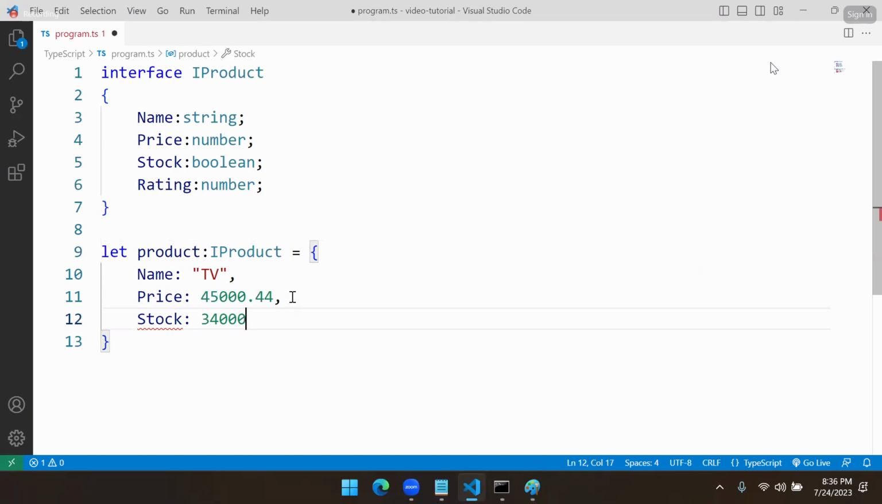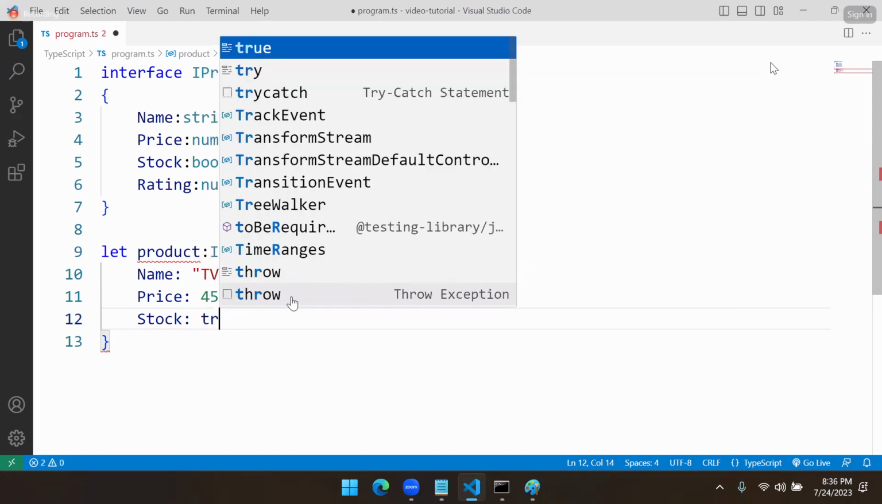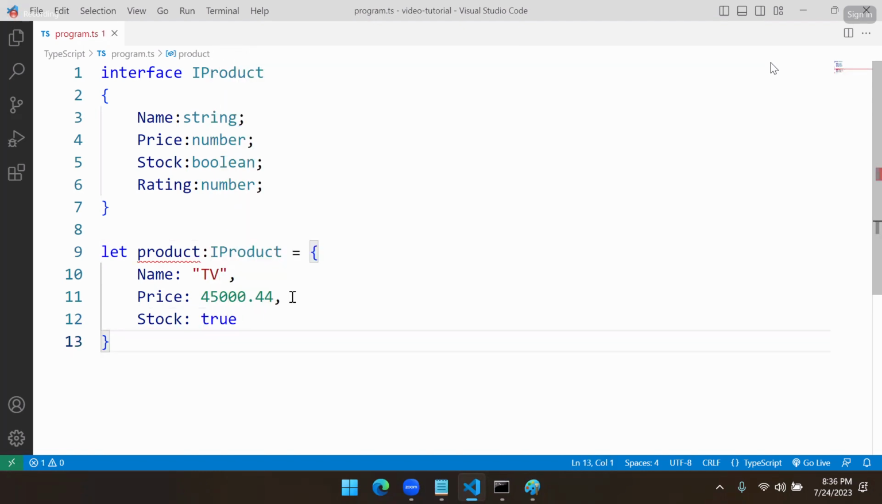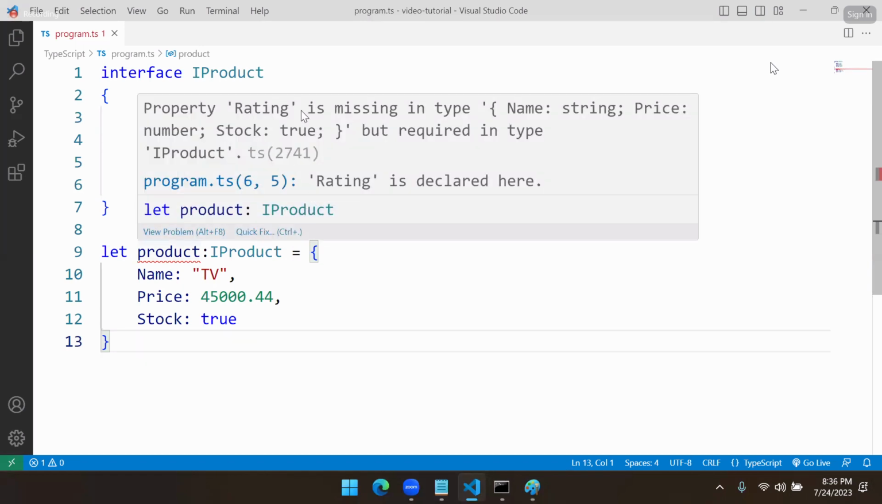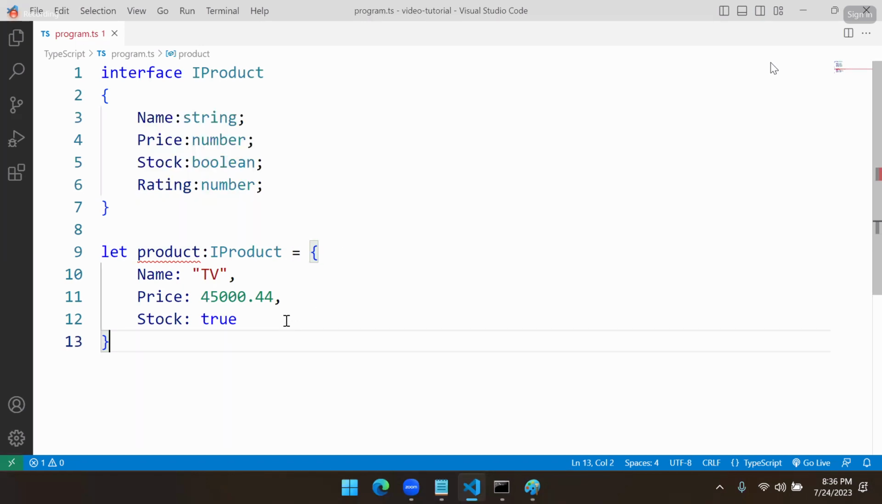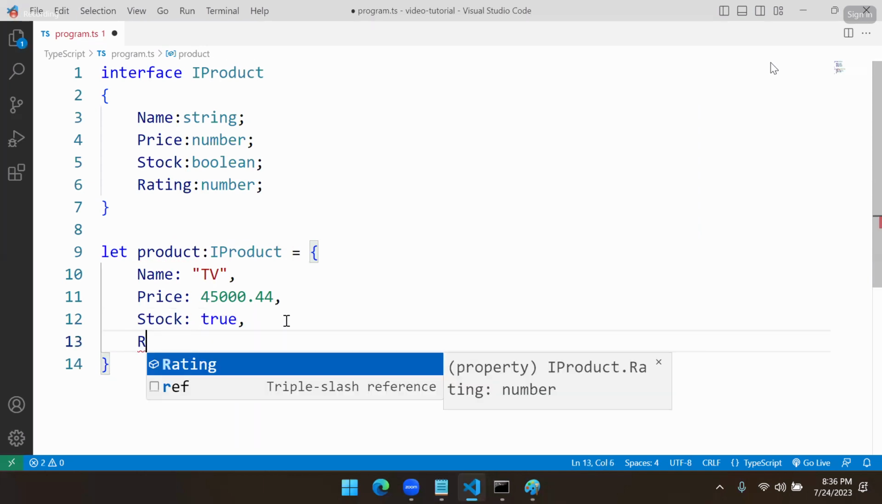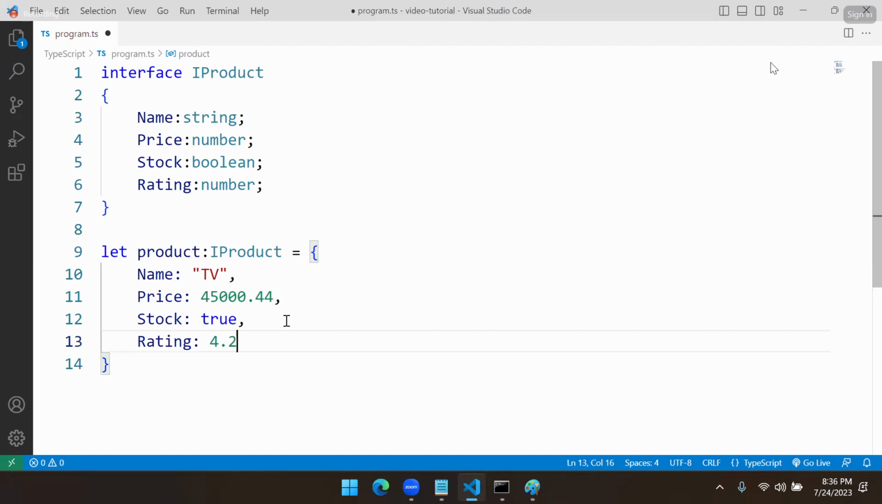So I will enter some price. As per the contract, stock is a boolean. That means it should be true. Why is it still showing error? Because as per the contract, there must be rating. That means you cannot ignore anything from the contract. Whatever is there in the contract, we have to mention. Product says that rating is missing. So here I define rating as 4.2.